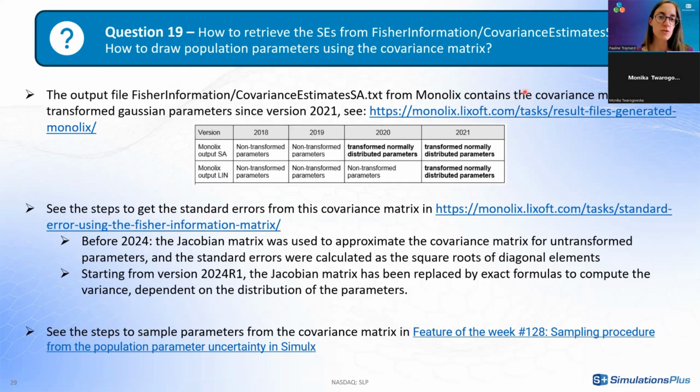Now the next question is about the standard errors. So how to retrieve the standard errors from the file covarianceEstimatesSA.txt, that is a file that we get in the results folder in the subfolder Fisher information, and how to draw population parameters using the covariance matrix. So this is a file that is outputted by Monolix once we have run the standard errors task with stochastic approximation, which is what SA stands for. If you have run it with linearization, we'll get the same file, but with lin instead of SA.